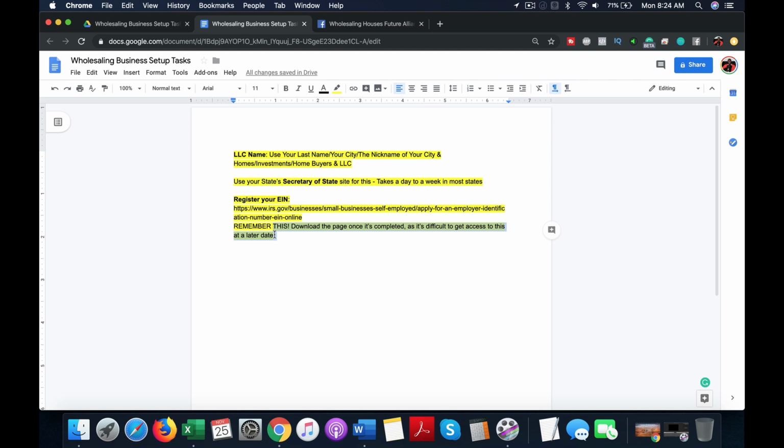So just remember to download that page and keep that, because you're going to need this to open up a bank account. You're going to need this to do a few other things if you want to get business funding. Things really specific to doing your taxes, things like that. So make sure we have access to this. So those are the things you want to do whenever you first start, guys.